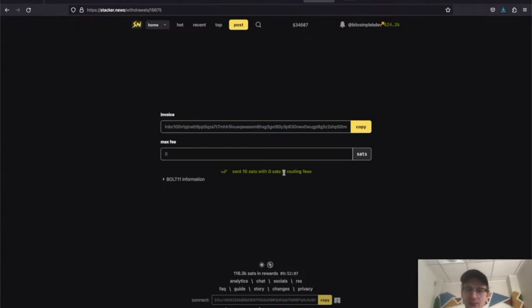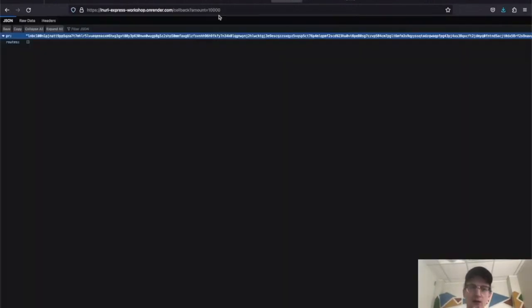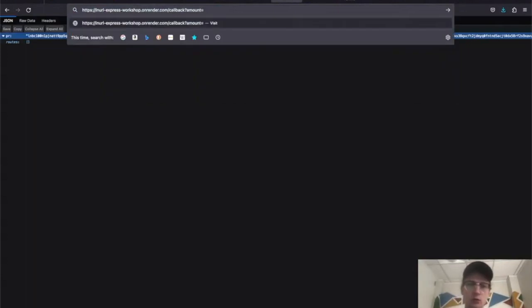Okay, sent 10 sats with 0 in routing fees. So I just made an invoice for my LNURL endpoint and I sent it from my Stacker News balance. So that works. It's all on mainnet. Now let's actually try and get the LNURL and see if a wallet can work with that.